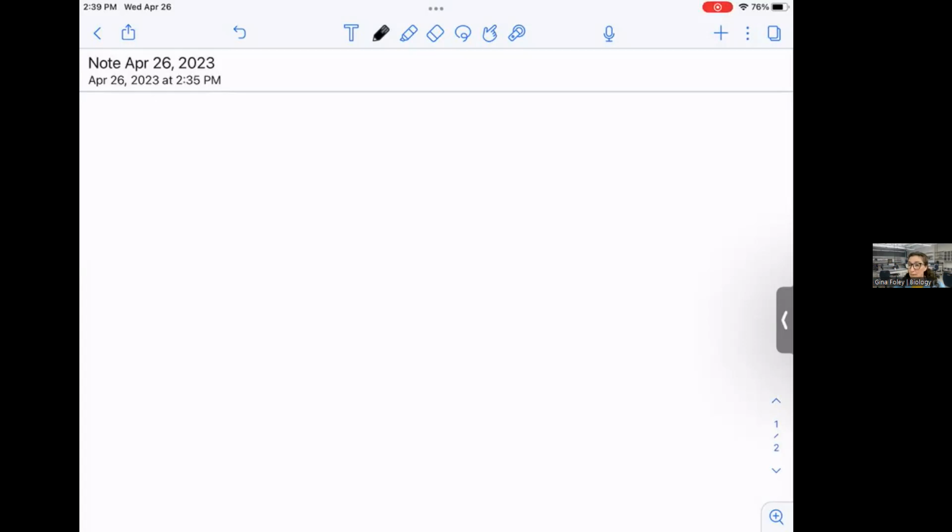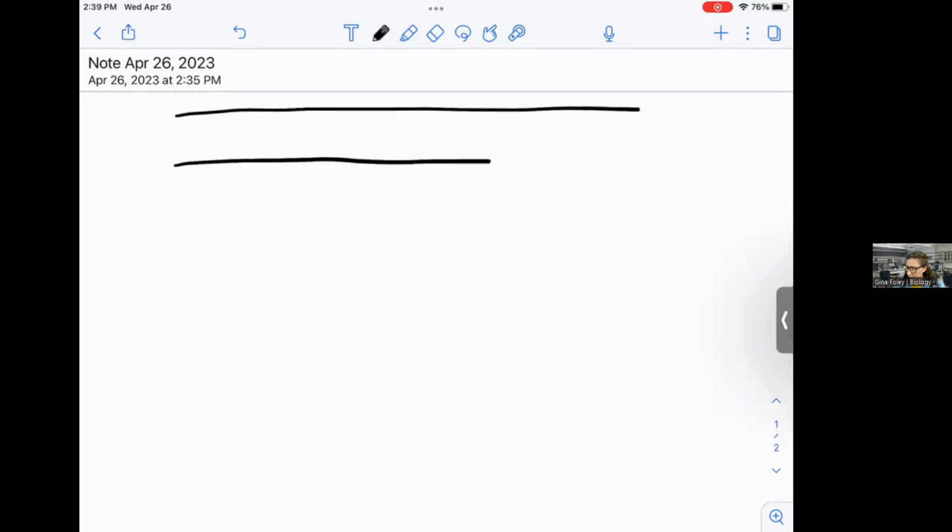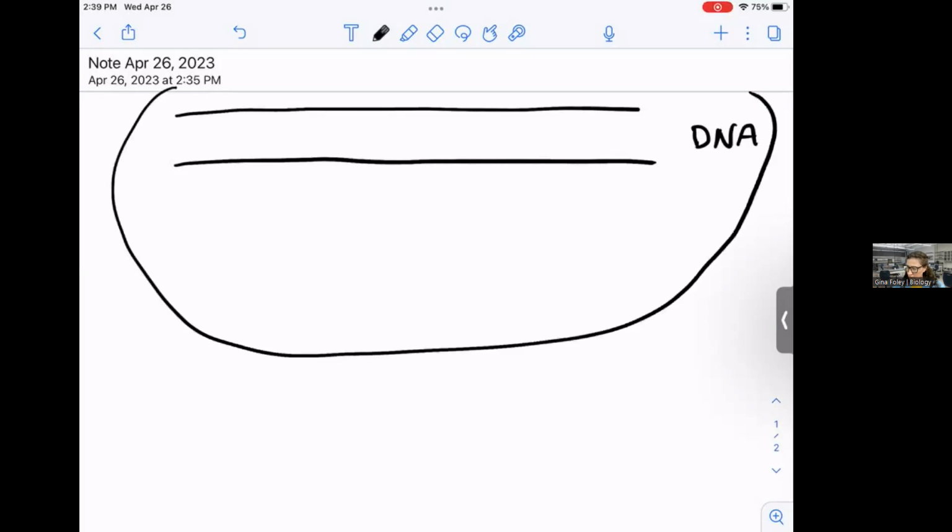So a gene is made of DNA, and DNA has two strands. It's a double-stranded molecule. Okay, so I'm going to draw a double strand of DNA. I'm going to at least attempt to here. Hopefully that's showing up on our screen. And here's the two strands. So we're going to call this DNA, right? And where we are right now is in the nucleus of a cell. Okay, so we'll get that going. So this is the nucleus of a cell.